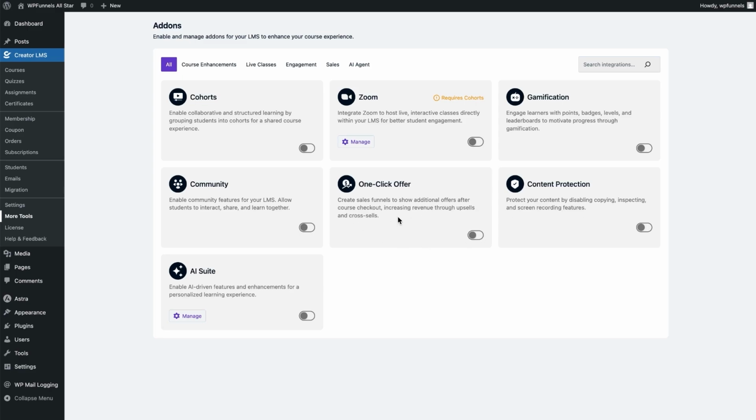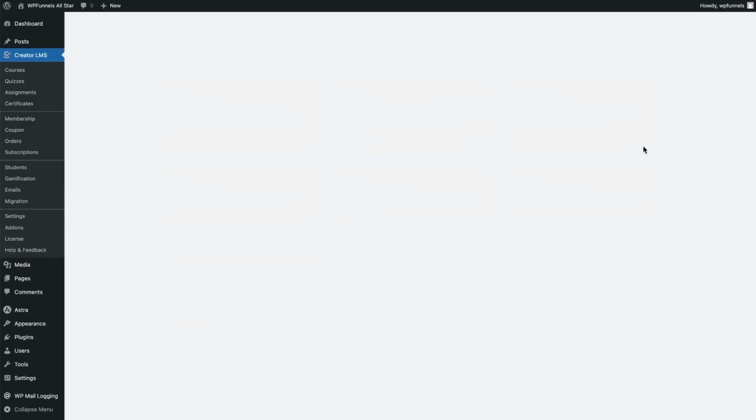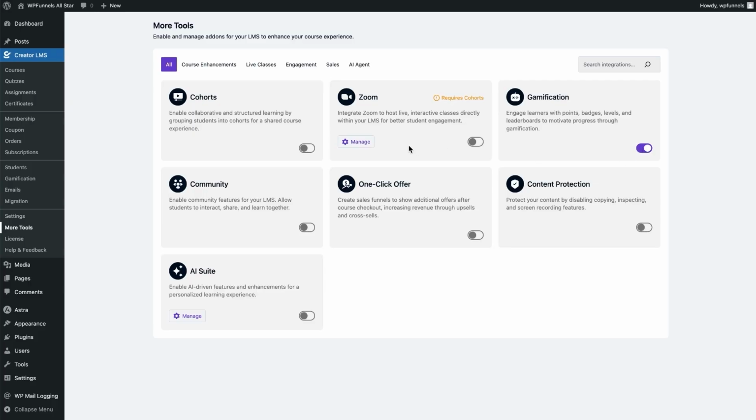So one-click upsell is as simple as like when someone enrolls to a course, you immediately make another offer so that they can spend extra, you make extra money, right? So let me go ahead and quickly show you a couple of them. So let me enable gamification. Once I do, you can see on the left side, now you have a new menu called gamification.